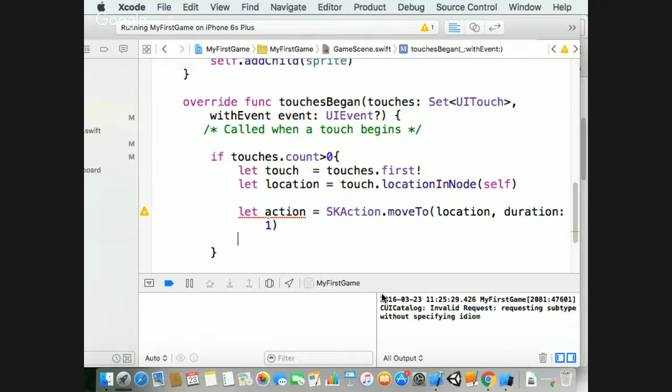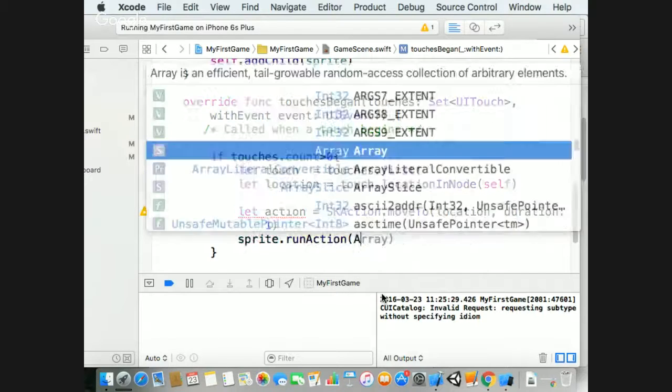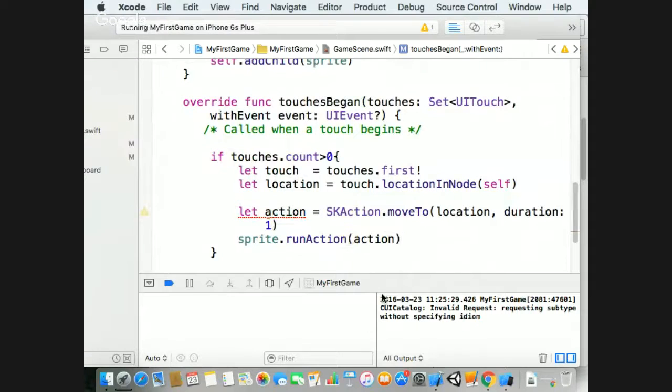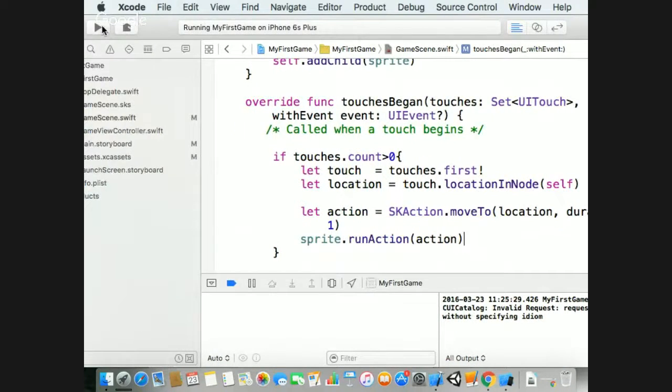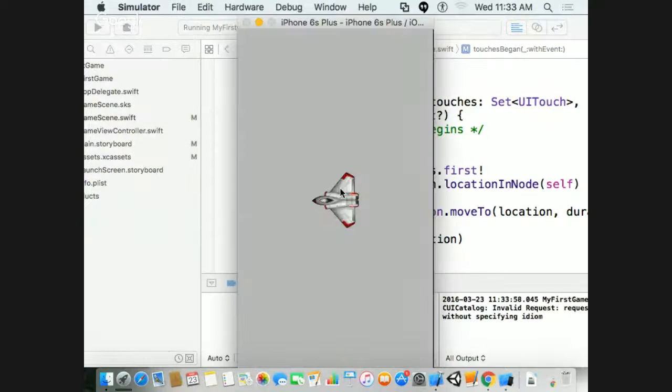We have our action, but that's not enough. We have to tell the node to play this action, right? So sprite.runAction. Now our ship will start to be alive.